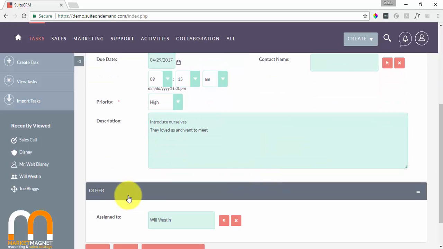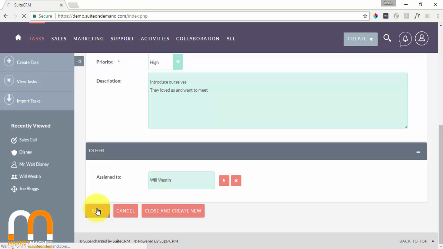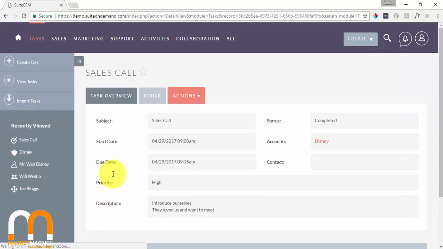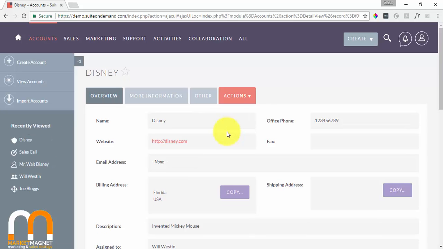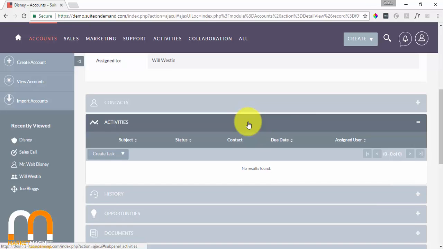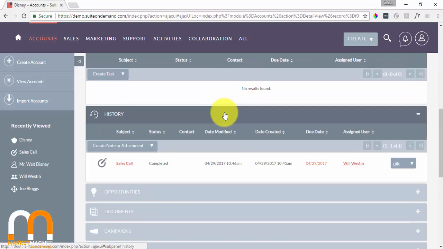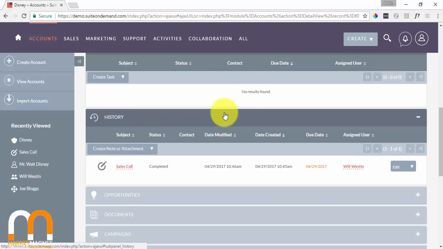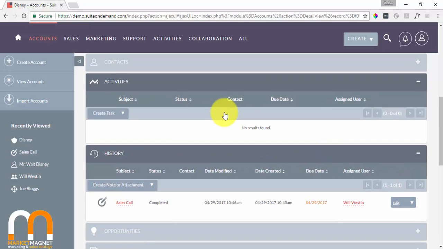It's done, and if I hit save, you will notice now that if I go back to the account, I'm clicking on Disney there. If I go look at the activity section, that will now be blank because the activity is being completed, but under history you can see that there is a sales call that's being completed. So that's a pretty cool little feature there, that it automatically refiles itself.